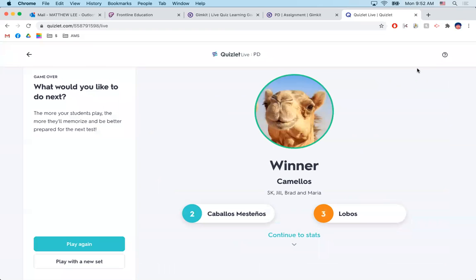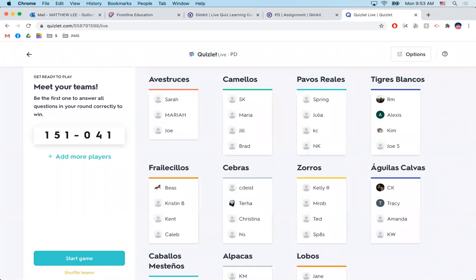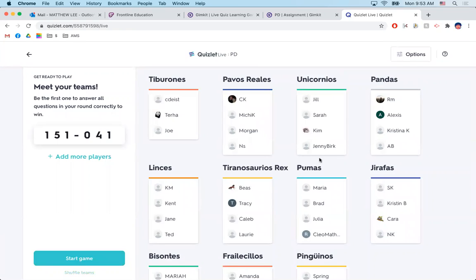Boom. So there we go. Caballos, you guys got 12 first, right? So you guys are the winning team. And you can really mix this up, okay? You can change sets in between if you want. You can play again, which I will do, and shuffle the teams, right? So if I press shuffle, it creates 11 new teams. And you can keep mixing and matching, okay?